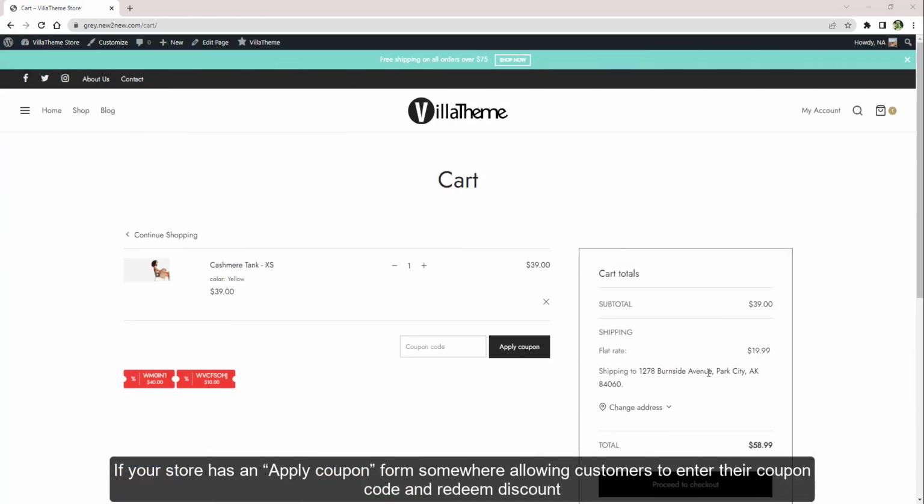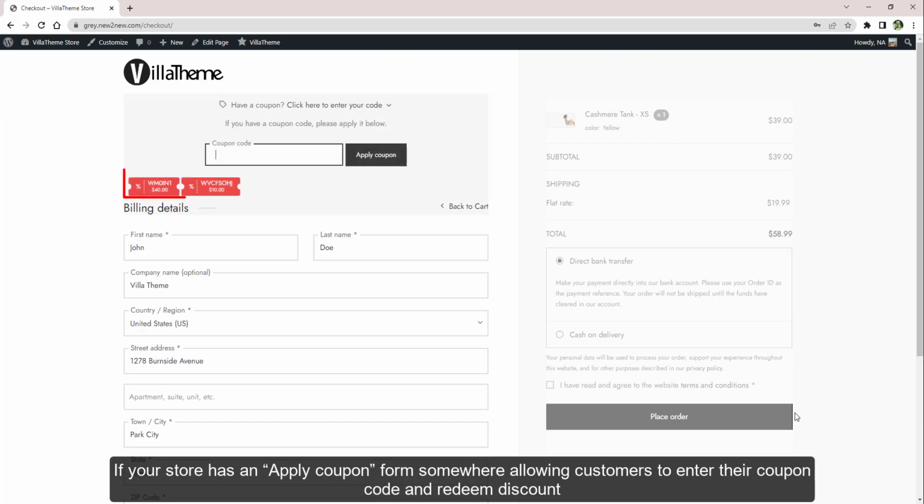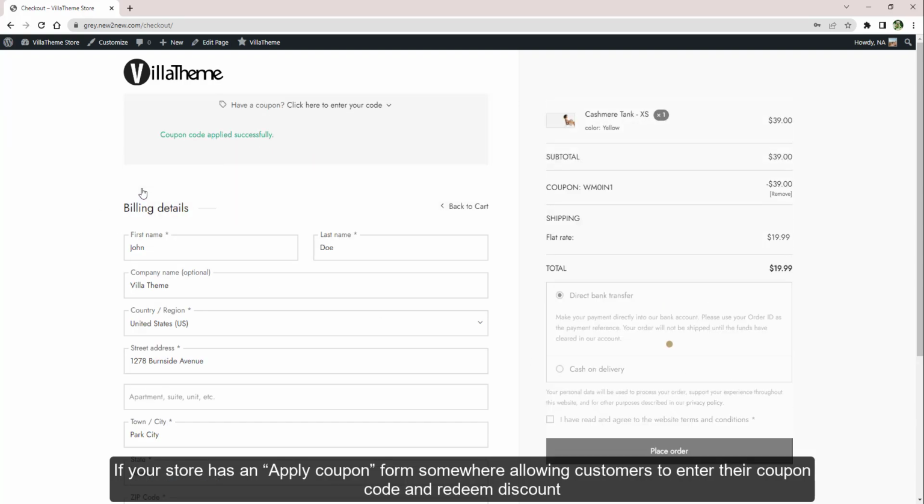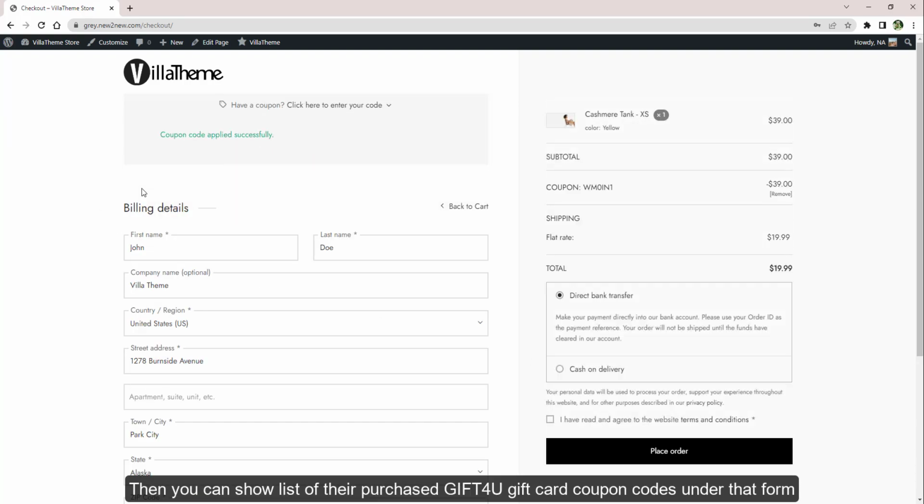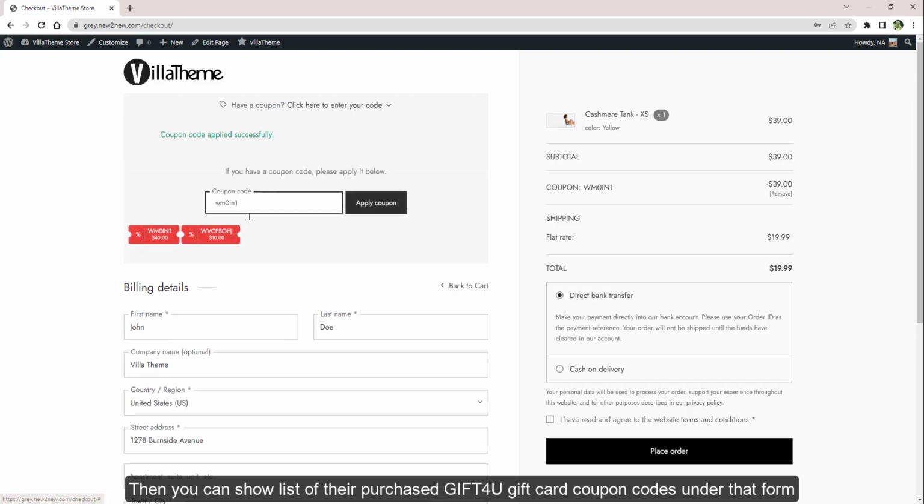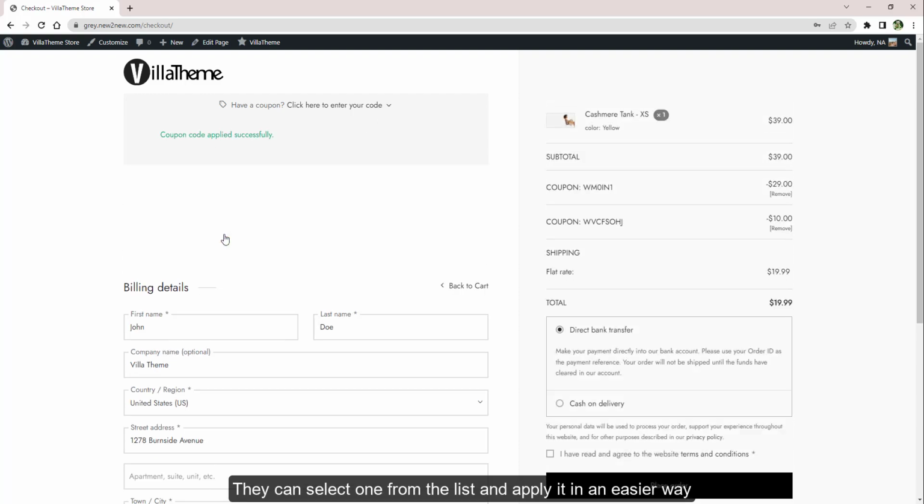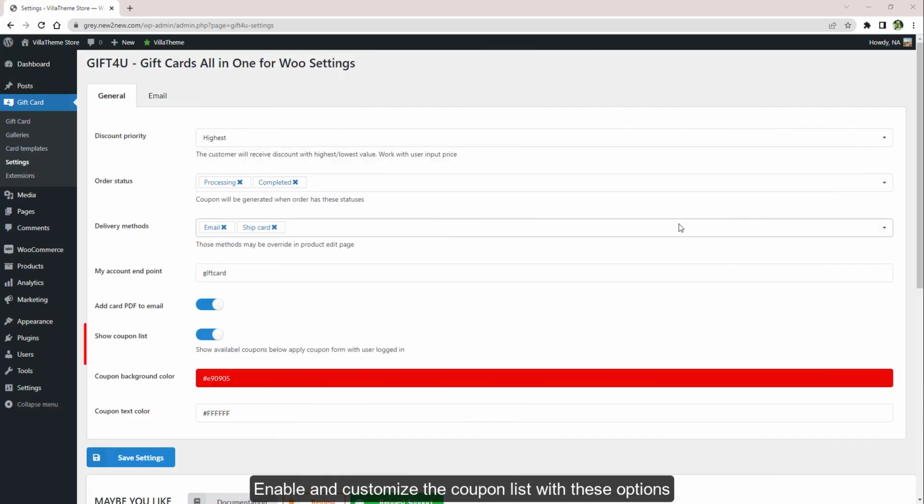If your store has an apply coupon form somewhere, allowing customers to enter their coupon code and redeem discount, then you can show a list of their purchased gift card coupon codes under that form. They can select one from the list and apply it in an easier way. Enable and customize the coupon list with these options.